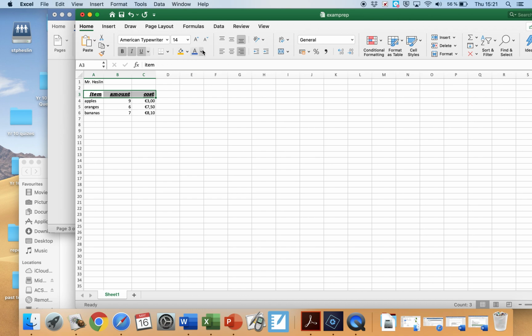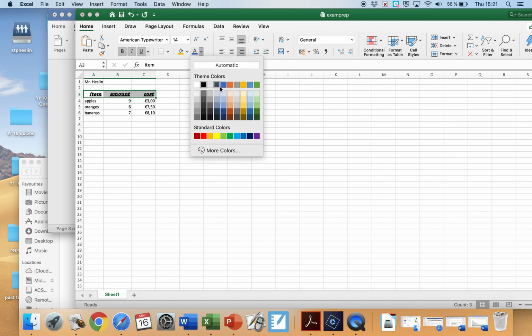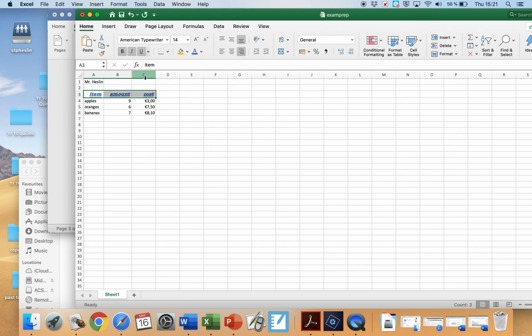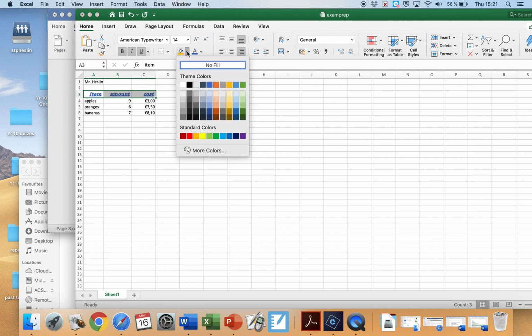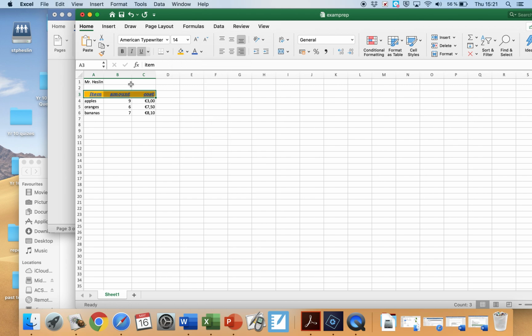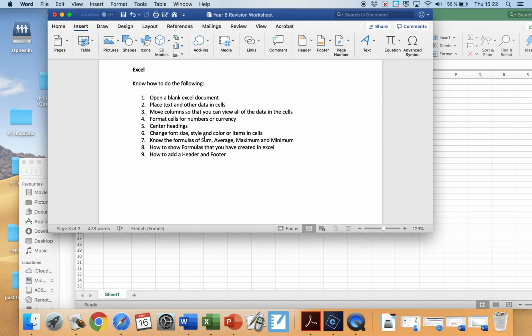And if I wanted to change the color of the font, I go here where the big A is, and I can change my color here. Let's change it to a blue. And if I wanted to change the background of my cells, I go where the little paint bucket is, and I can change the color of the background of my cells. I think everybody knows how to do that by now.